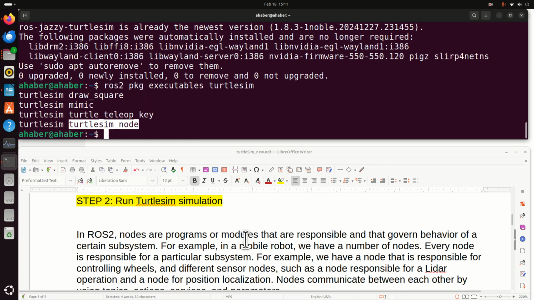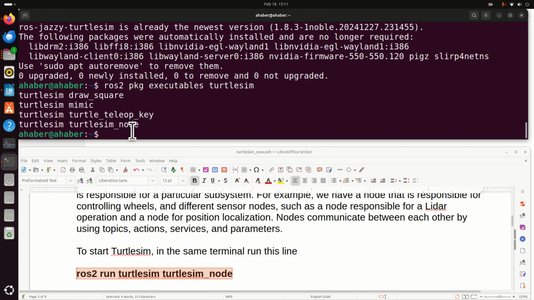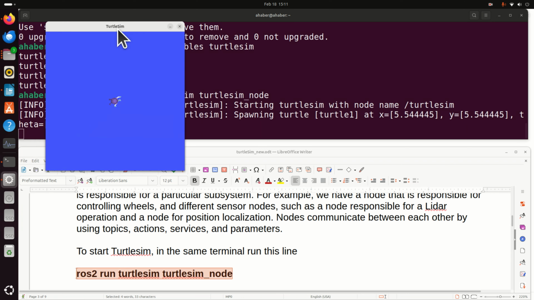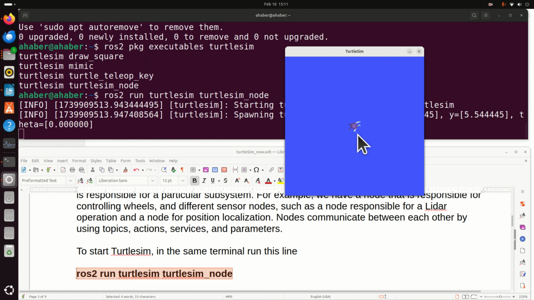Next, let's learn how to run the Turtlesim simulation. To run the Turtlesim simulation, or to be more precise, to run the Turtlesim node, we need to execute this command over here. And let's see what will happen. Wow, here it is. Here's our simulation and animation.